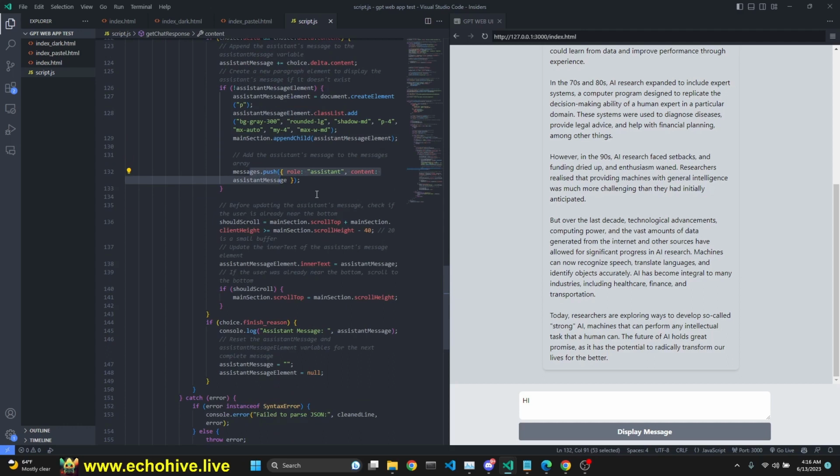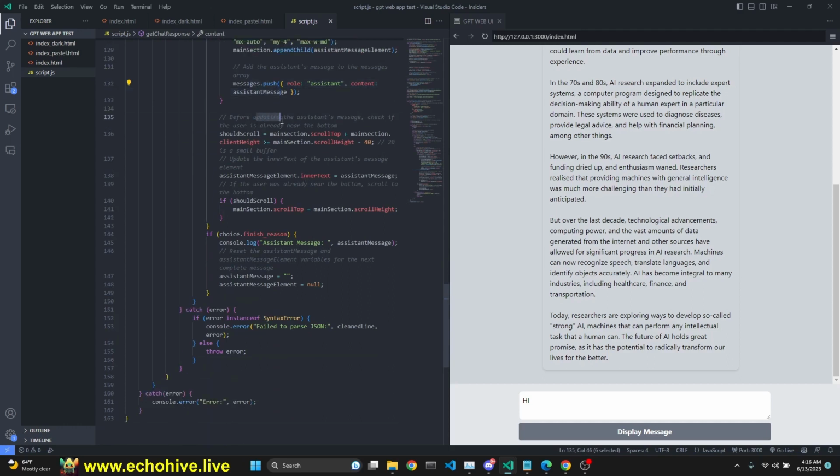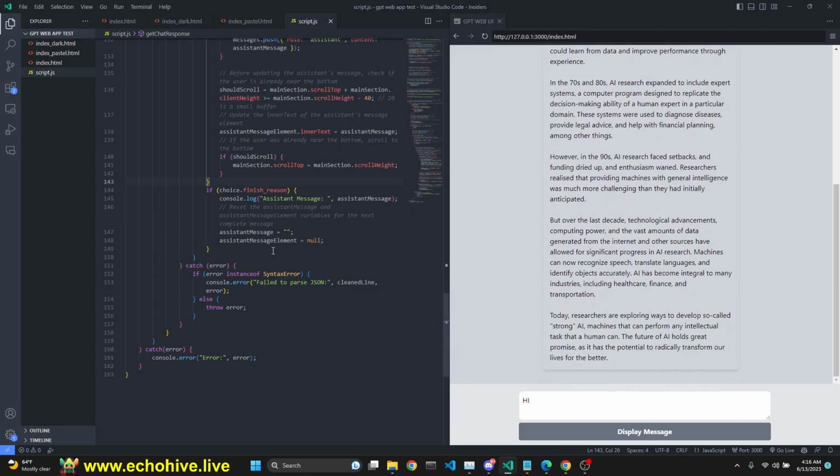Then we update our messaging history. But before updating the system message, check if the user is already near the bottom. So we do a check for shouldScroll again. And then we update the inner text with the system message. Then, if shouldScroll is true, we scroll to the bottom. This was the behavior I was demonstrating earlier. And then we reset the system message and assistant element variables for the next complete session, like this.